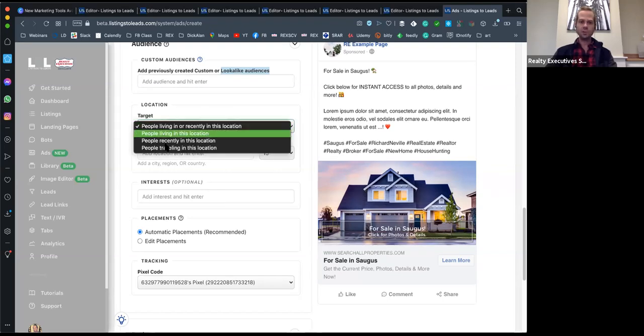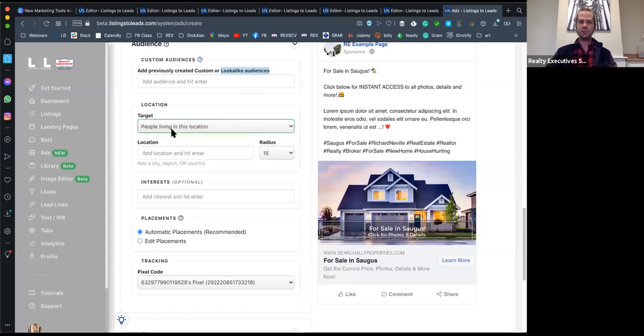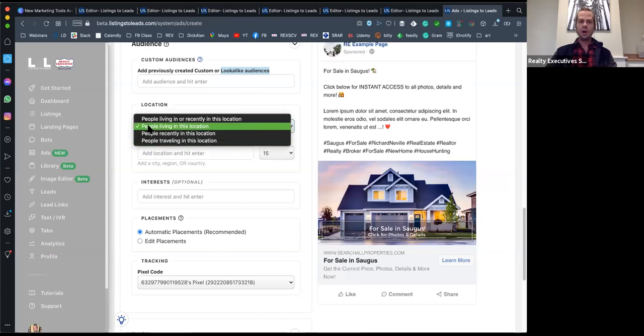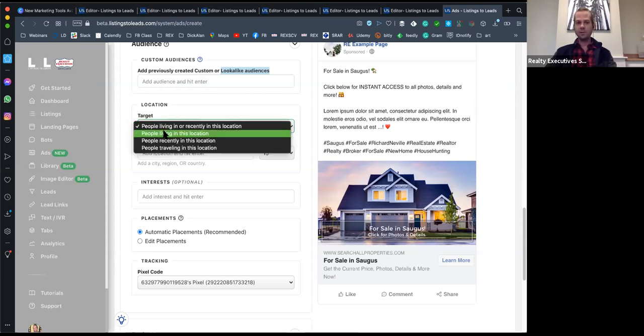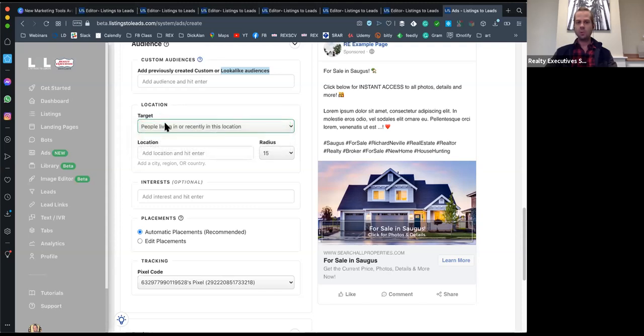Target. So this is where you can choose who you're going to target. People who live or were recently in this location, or people who just live in this location might be a better option. Or you might have people who work here. So either of these two would be the ones I would select, because maybe you have people who work in this area but are from out of the area. So you probably want to choose the one for people who've recently been in the location too. But that's up to you.